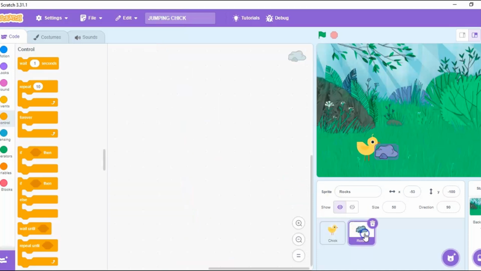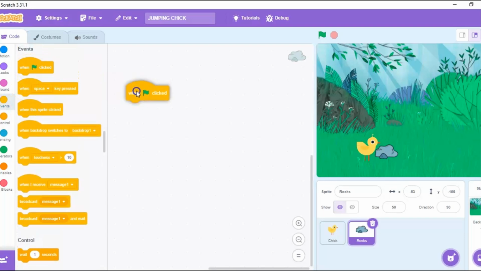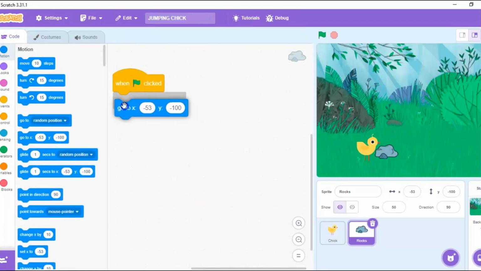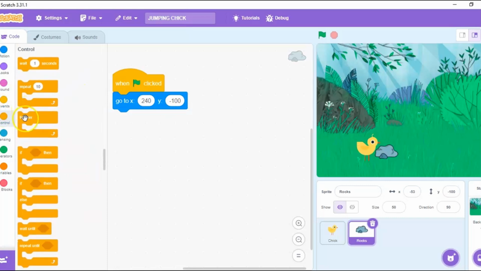So I'm going to go to my rocks, and I'm going to see that when the green flag is clicked, I'm going to position my blocks. So I'll get the go-to block. I'll type in 240, and then I'll leave it at -100. So I'll get the loop, that is the forever.